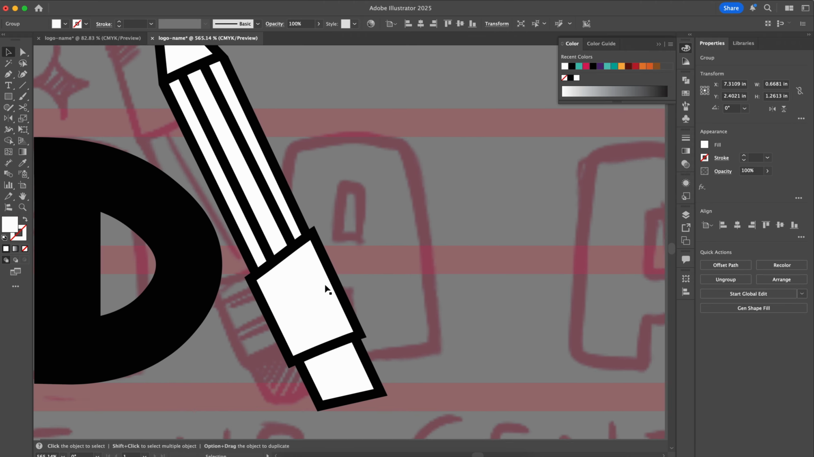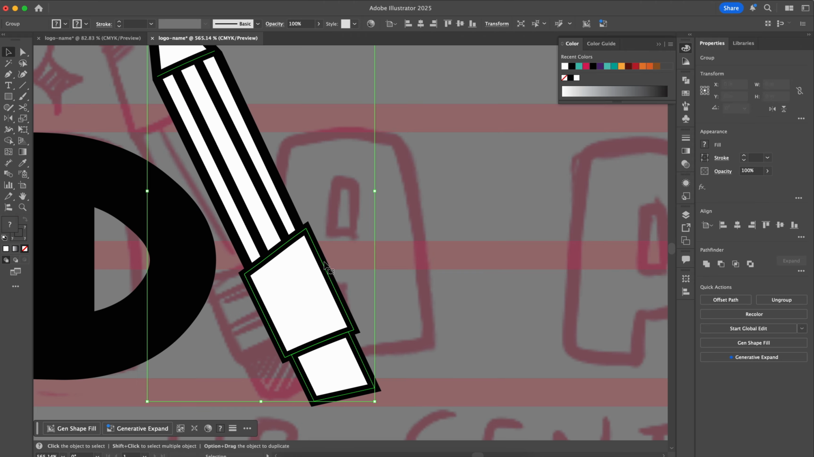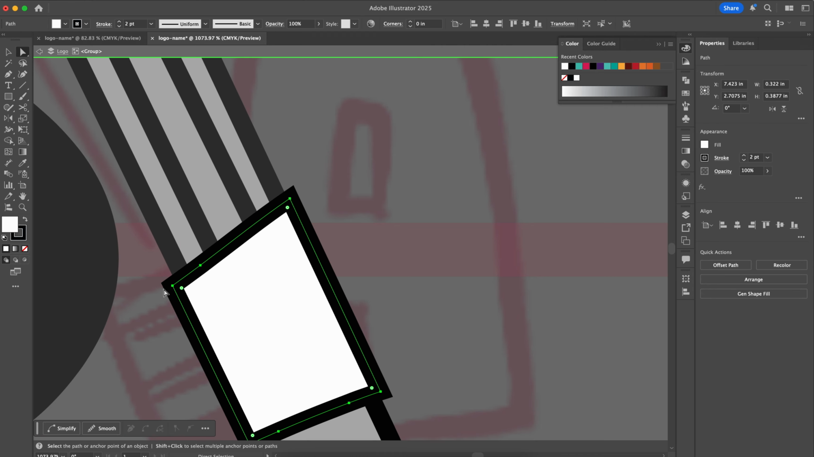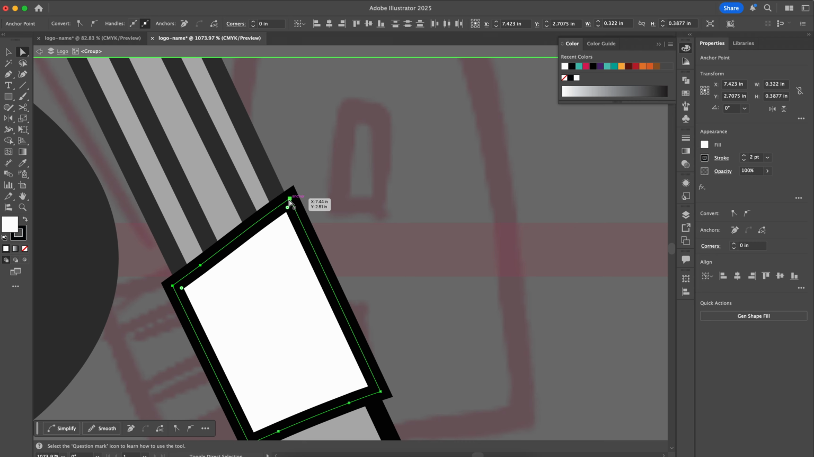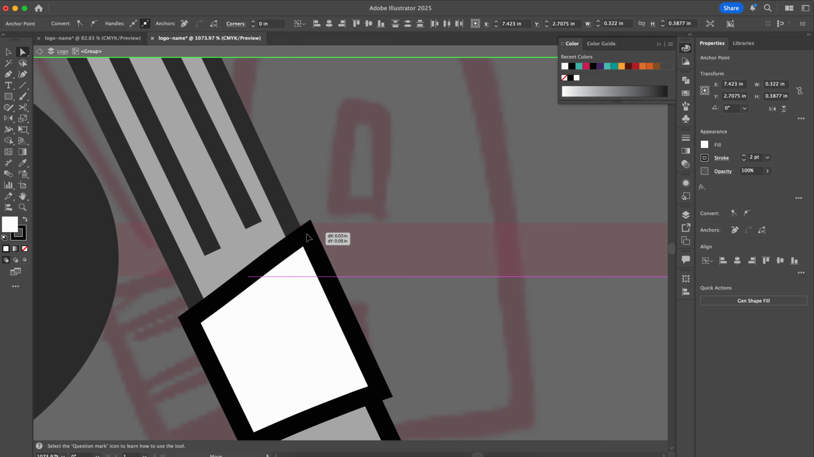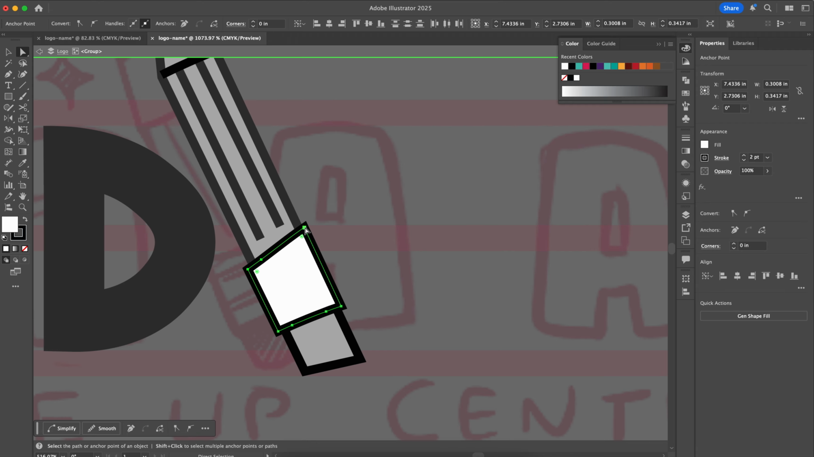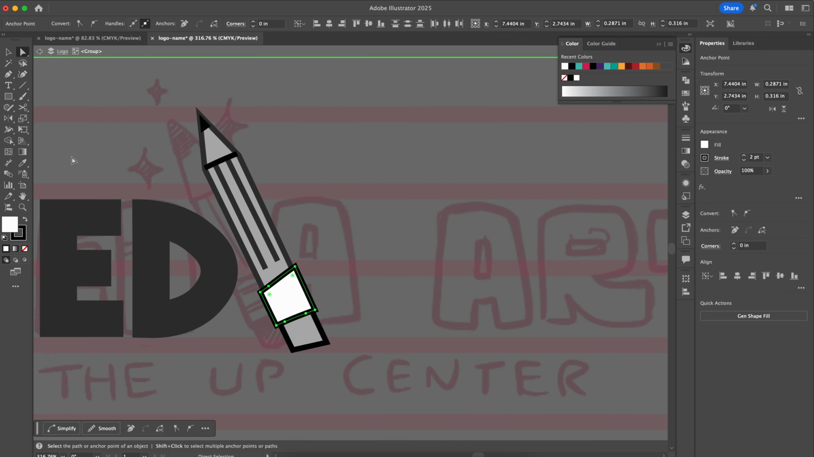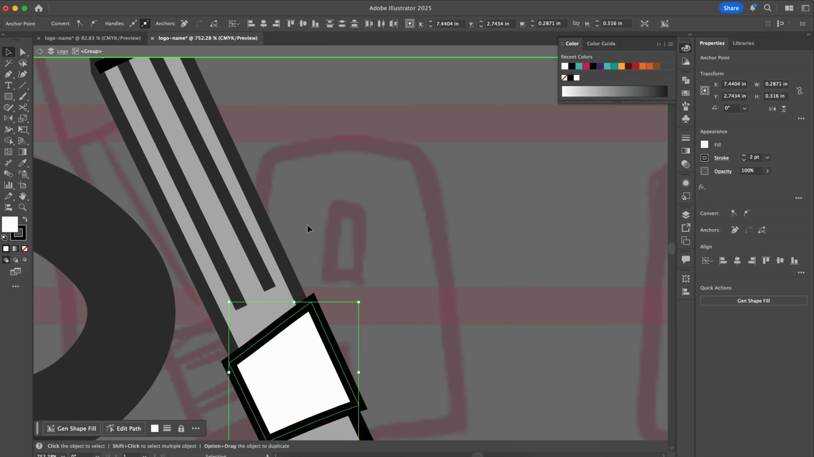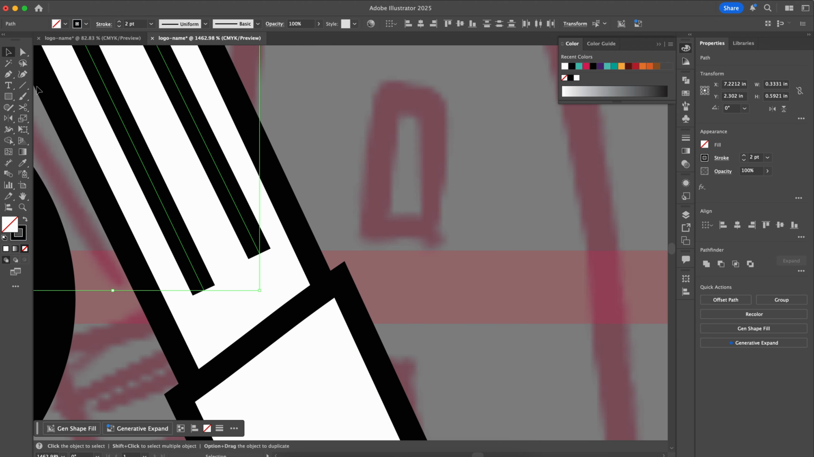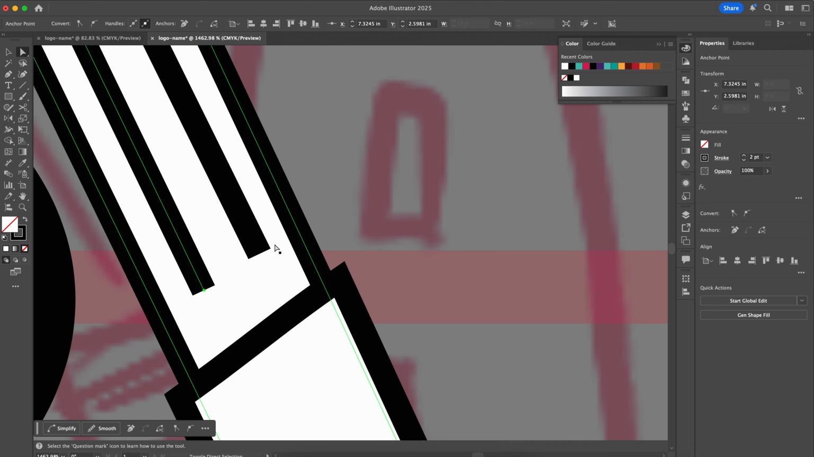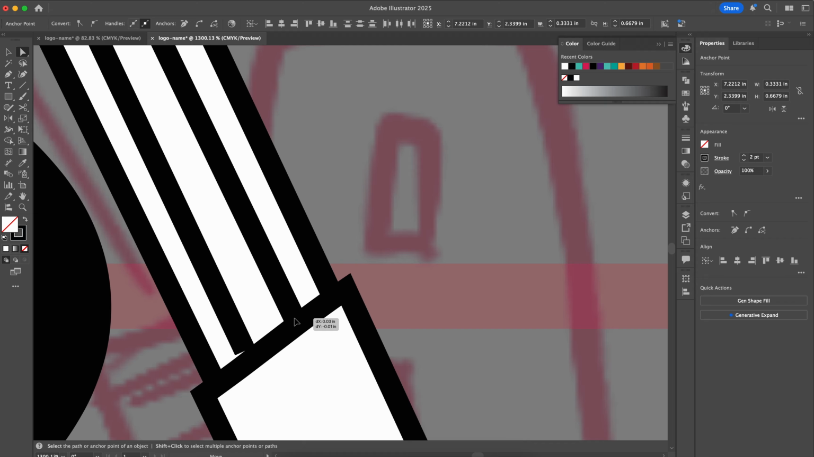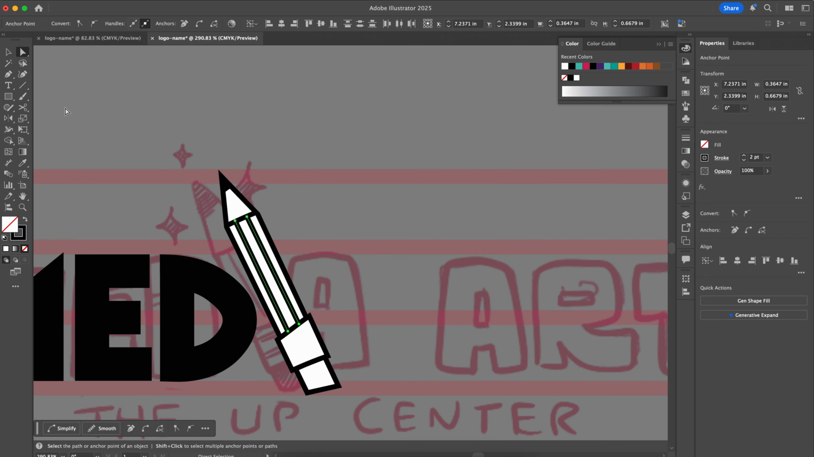In fact, an issue I see that I'm not a big fan of, I don't like how big this eraser piece is. It makes it look like our pencil's a little wonky. So I'm going to shrink it a little bit. Probably about like that. Which means these need to be extended. There we go.